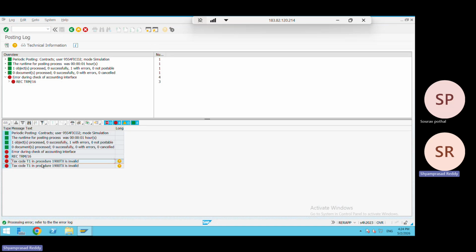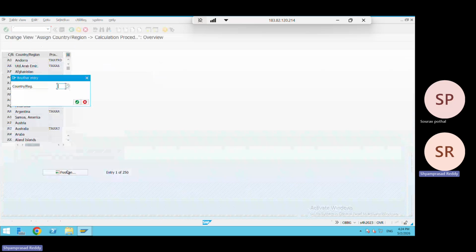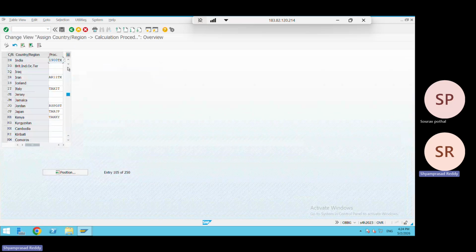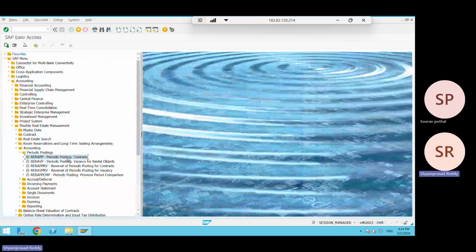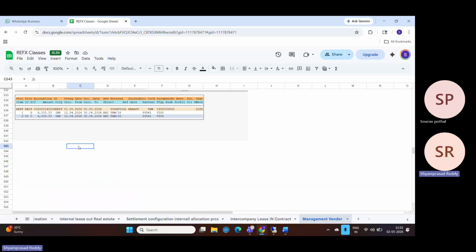Let's see, there is tax code, 19TX is invalid. Means where will you update? Go to OBBZ. Under this country India, here we need to update our tax procedures related to TRM. Okay, I will update. Now you need to go again to that transaction, periodic posting. This periodic posting, how to execute.